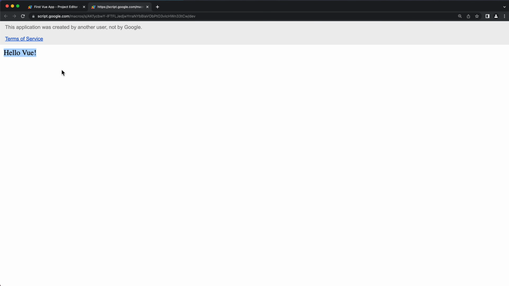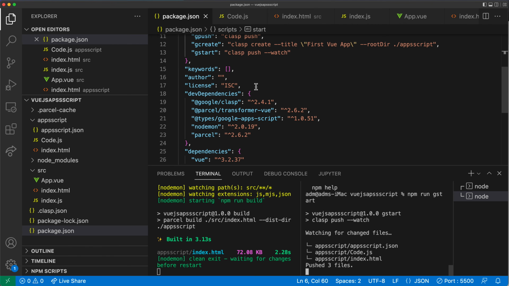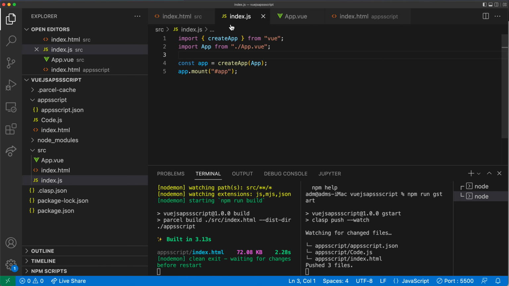So there it is, hello Vue. So now it actually worked out. With our build version, we got our Vue app here. Now let's try to go back now and do some changes. Let's close this, close this. This is at this point our Vue app.